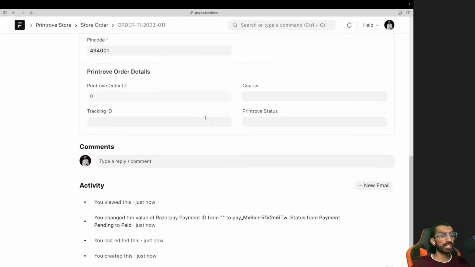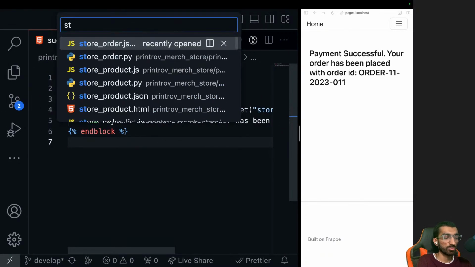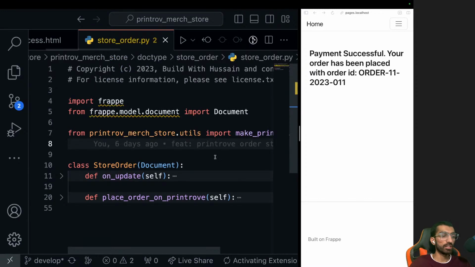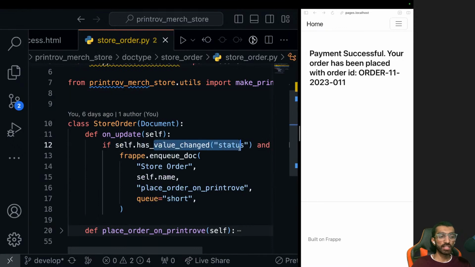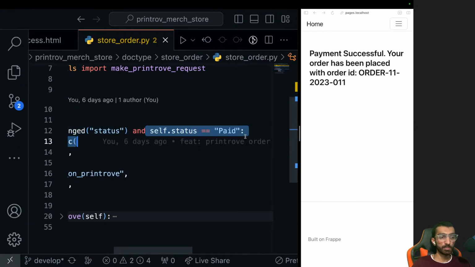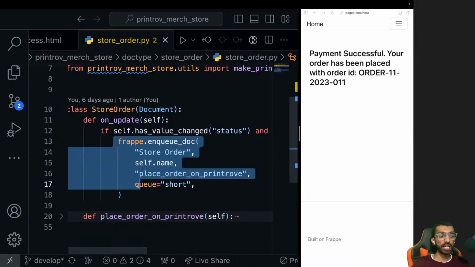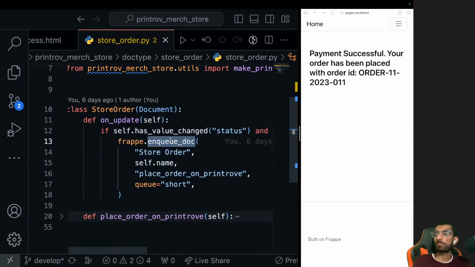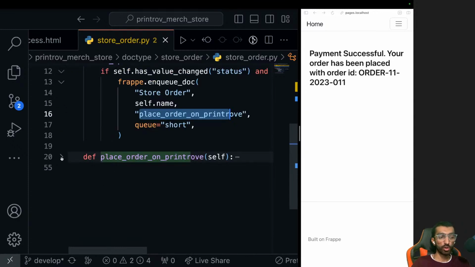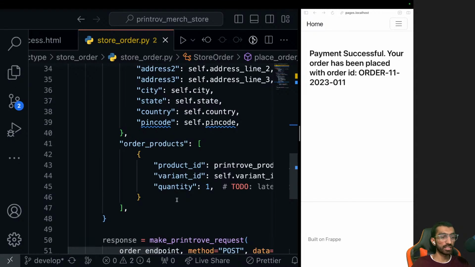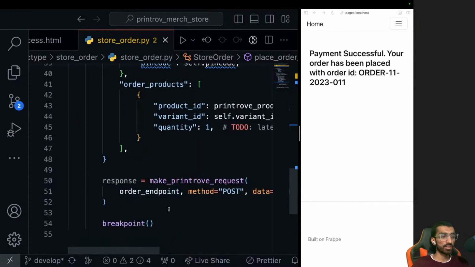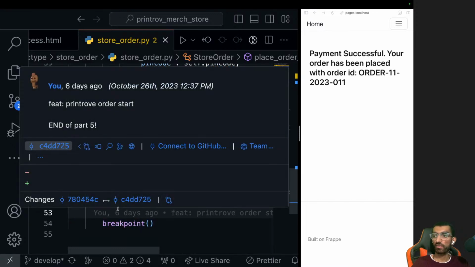The only thing remaining that we started working on was the store order.py file to place the order on Printrow, right? So what we did was, if the status changed on the order and it is paid, so it became paid, we enqueue. So we are putting it in the background, we are not doing it immediately, to place order on Printrow, that is to call this script or this method, and we were reading the docs and we were filling in the details, and then we were making the request, and we added a breakpoint. We didn't run it through, and today we will start from here.